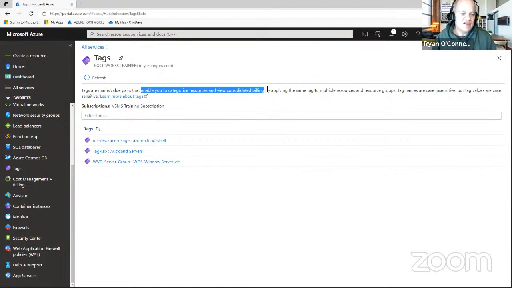So learning how to apply some basic tags is really important for managing your resources, because if you're working in a live production environment, you will have hundreds of tags in place. Hopefully, if you don't have tags, then you're going to struggle to troubleshoot your environment. You're going to struggle to find resources.